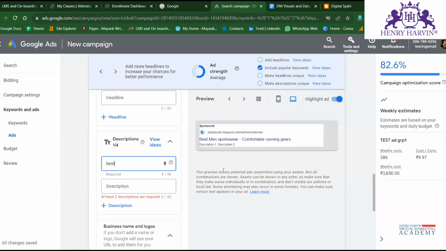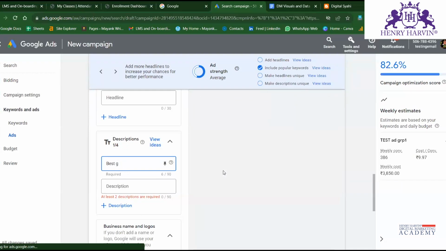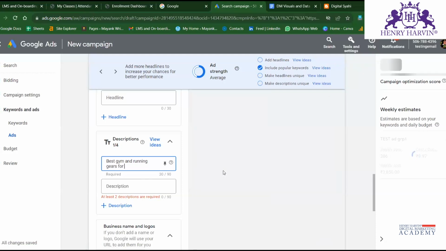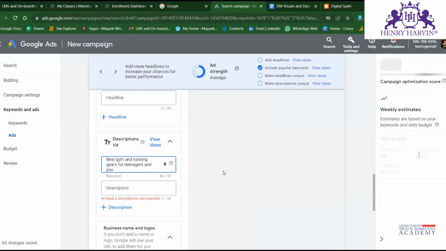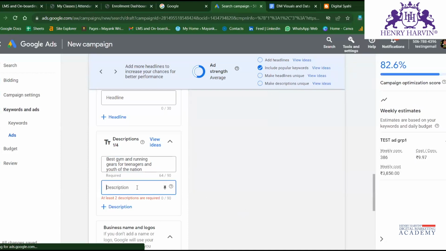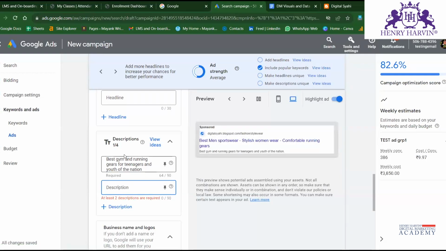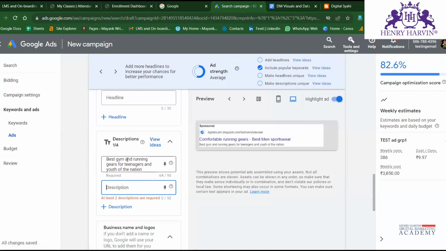So, best in... this is simple. I'm just using the test description. Make sure you use the description section in an effective way to show all your quality, your USP, and all these things of your product.